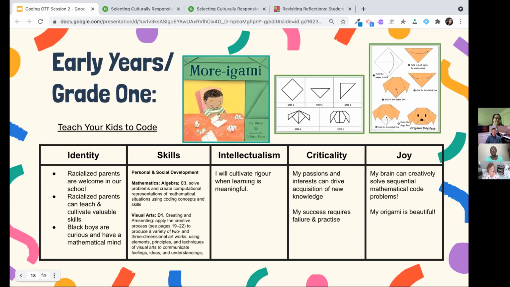And so then going into the skills part, I just put the personal and social development, and that's from the kindergarten, early years document, and then the mathematical ones there, and then the visual art piece. The intellectualism, I will cultivate rigor when learning meaningfully, and the criticality part, my passions and interests can drive acquisition of new knowledge, and my success requires failure and practice. The last one for joy, my brain can creatively solve sequential mathematical code problems, and my origami is beautiful.